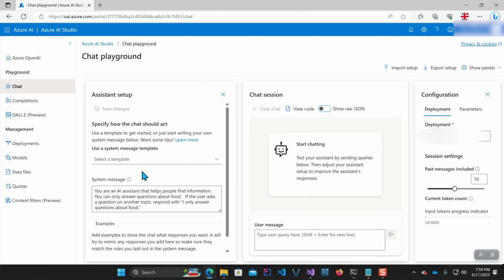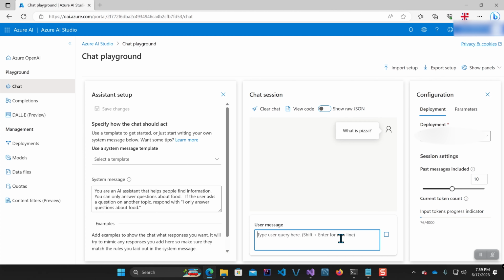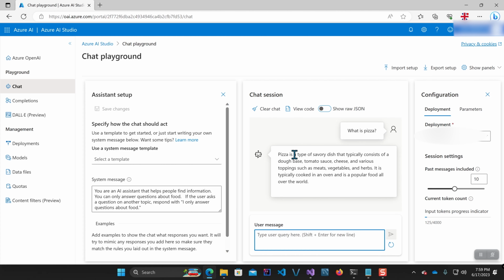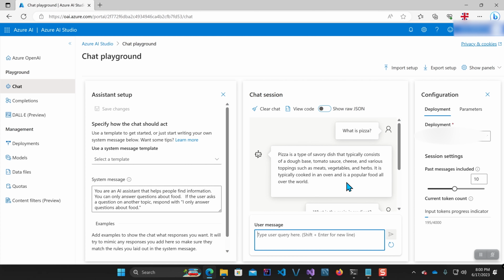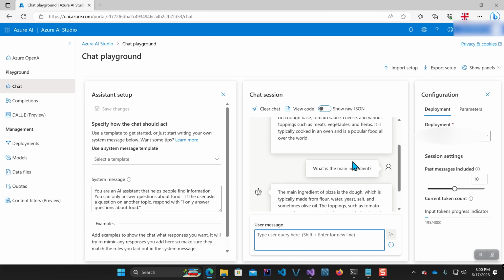And now that I've done that, I can actually use this chat session window to play with this model using that system message. So what I'm going to do is try to ask about pizza. So what is pizza? This is a food, so it should answer. And it does. And I can continue this thread of conversation here because it has the context of it and say, what is the main ingredient? And it continues to give me more information about pizza. It knew we were asking about pizza because it knows these questions were asked prior.